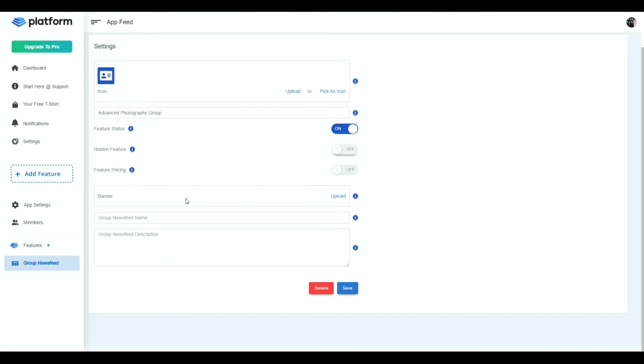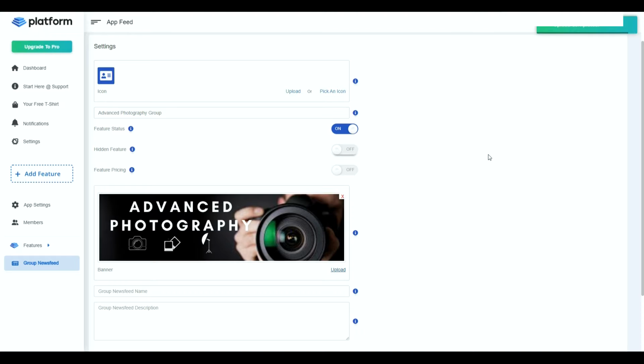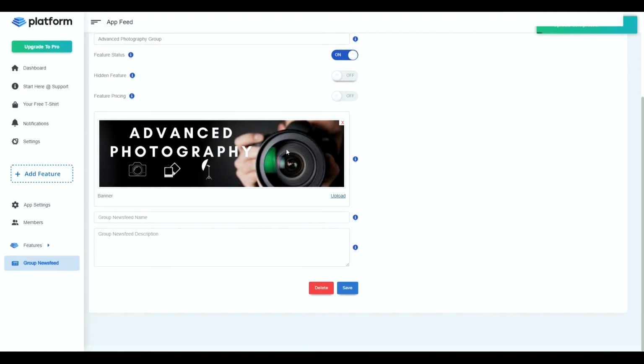Now for the banner, I definitely want to add a banner to this, so let's do that right now. Remember, if you want to add your banner, it has to be at 6064 by 272 size. So I'm going to add that one now. I already have one ready to go. Beautiful. So I have my advanced photography group banner ready to go.